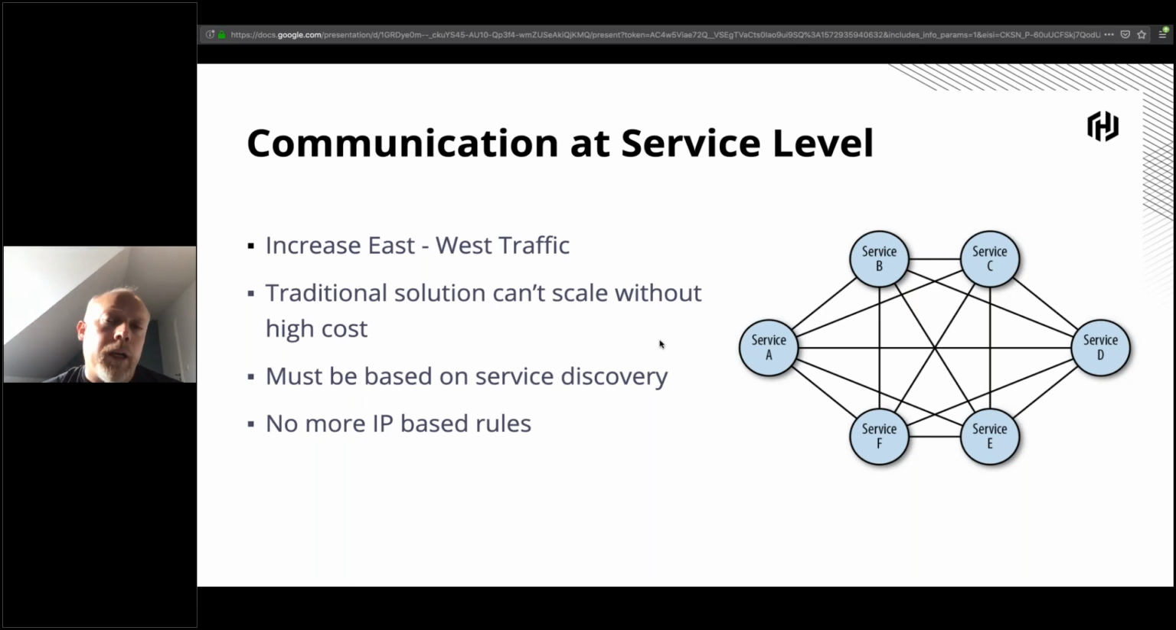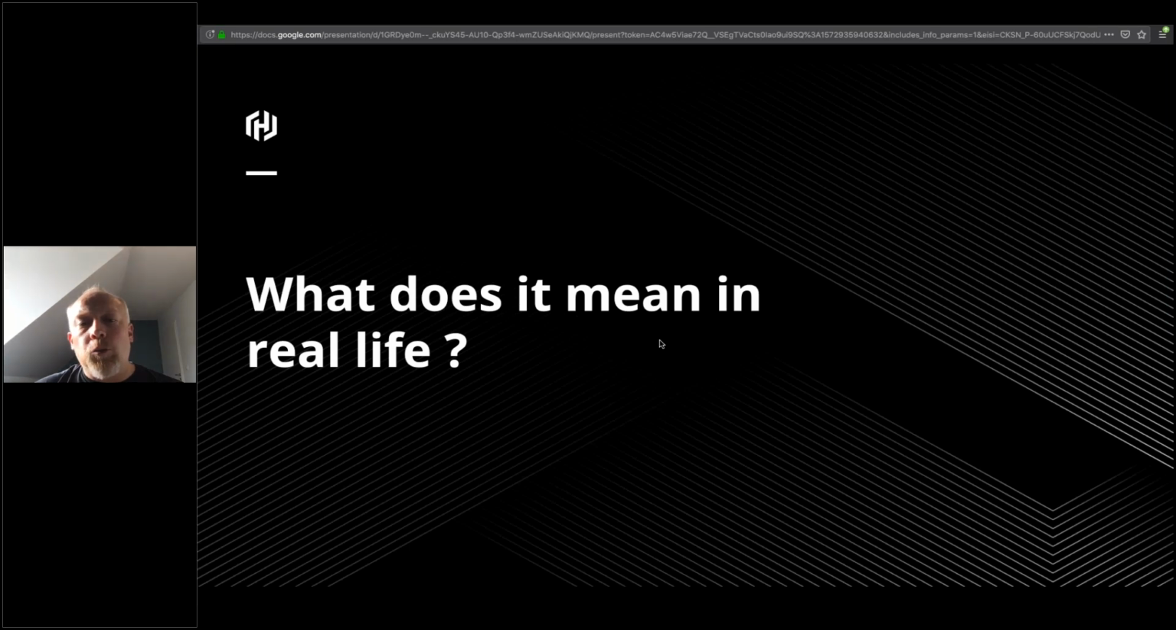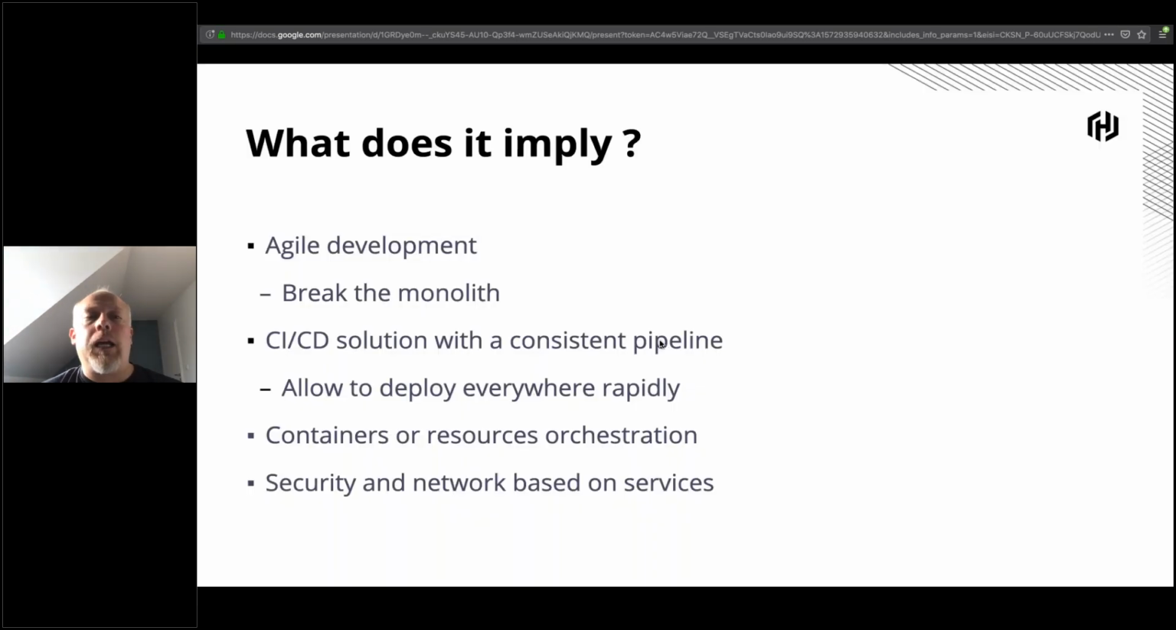So that's why everything is based on service discovery. And of course, you can't use IP-based rules to allow communication between different services, because as I said, IPs change every second or every minute. So you cannot maintain security rules on firewalls if you use IP-based rules. It's not easy. So what does it mean in real life?